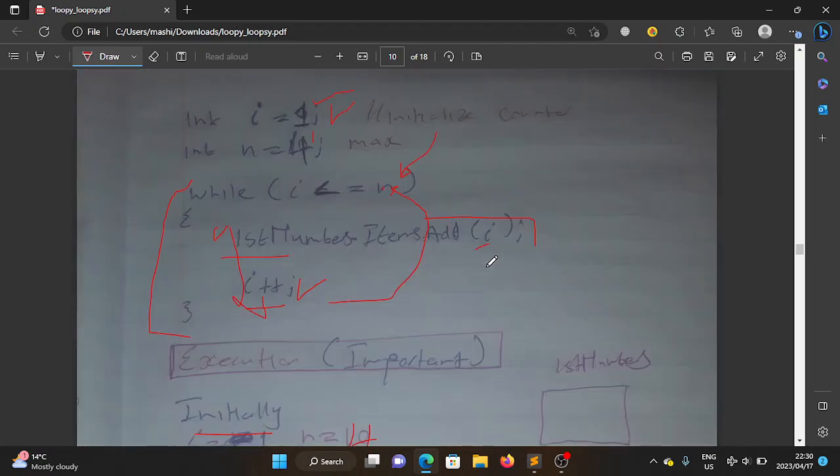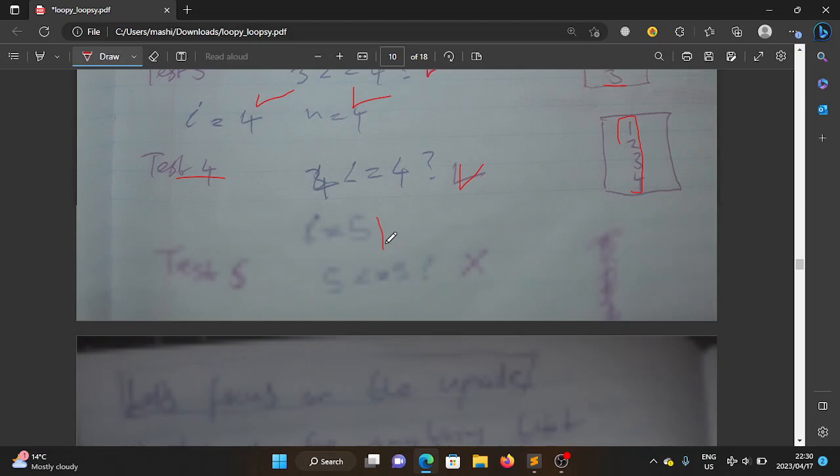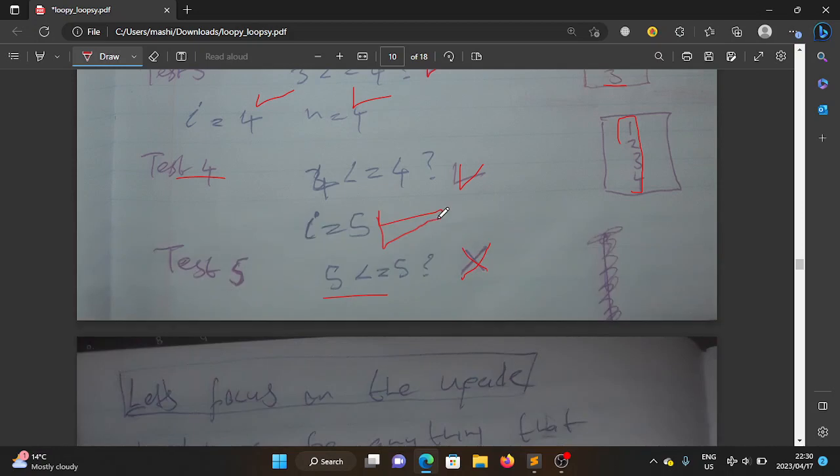As easy as that. When we finish, notice that our I is equals to 5. That's the final value of I. That's the updated value of I. I is not 4. I is 5. The loop stopped working when I was 5. So you have to be careful.